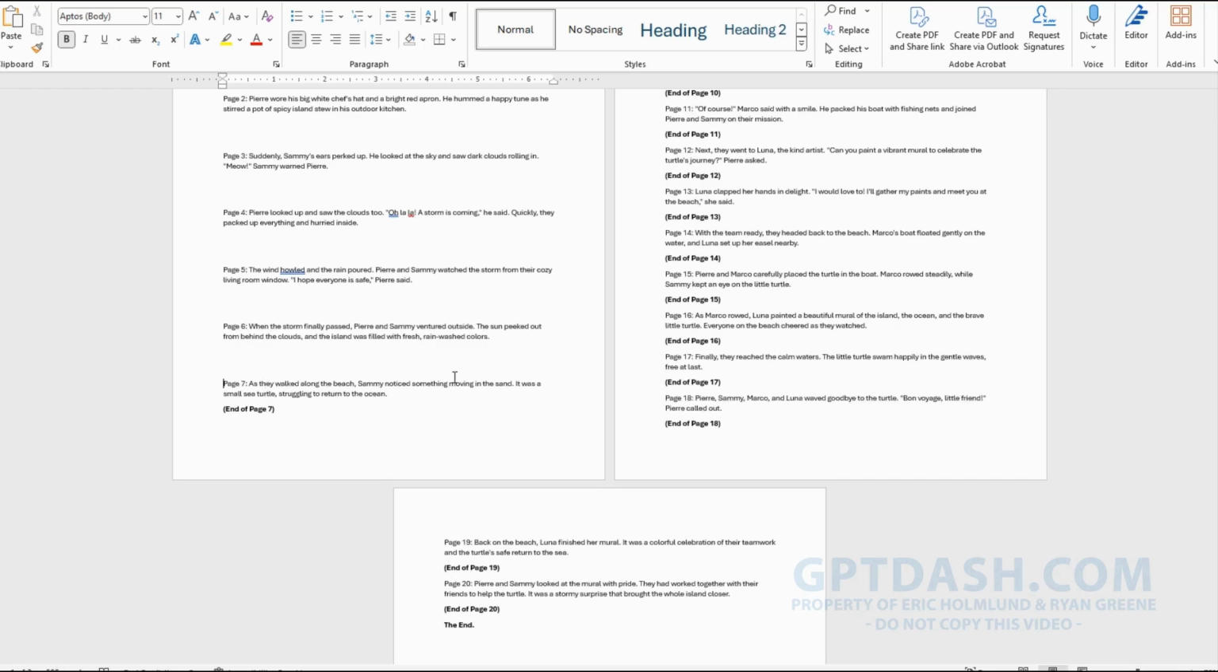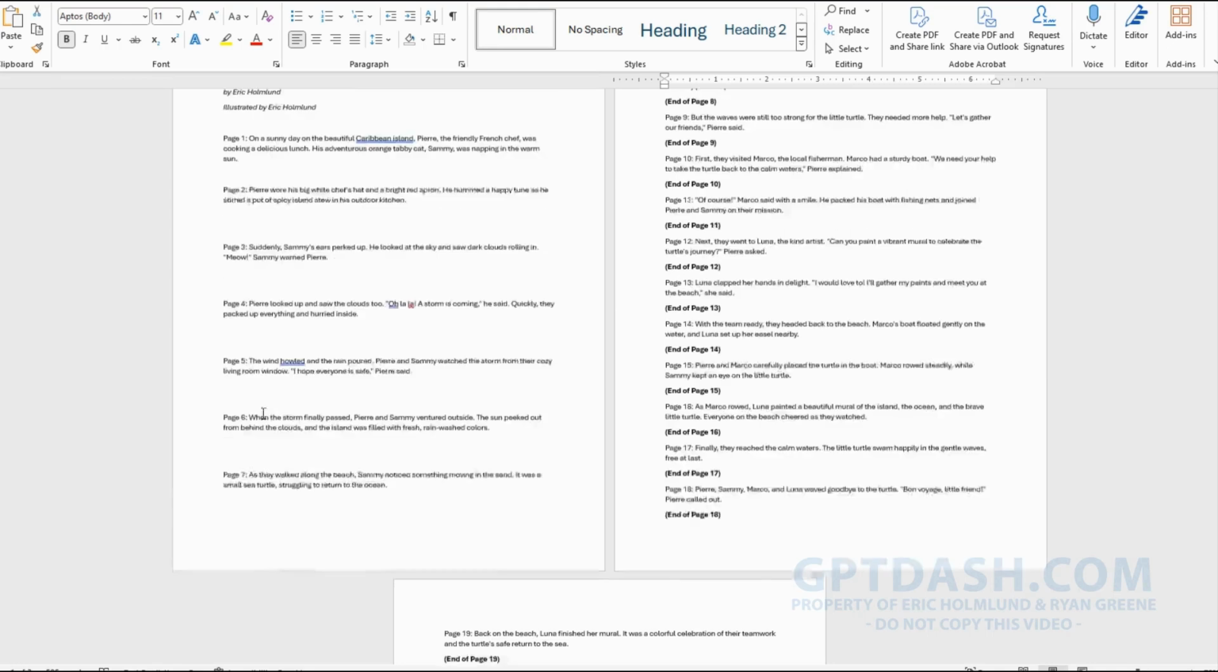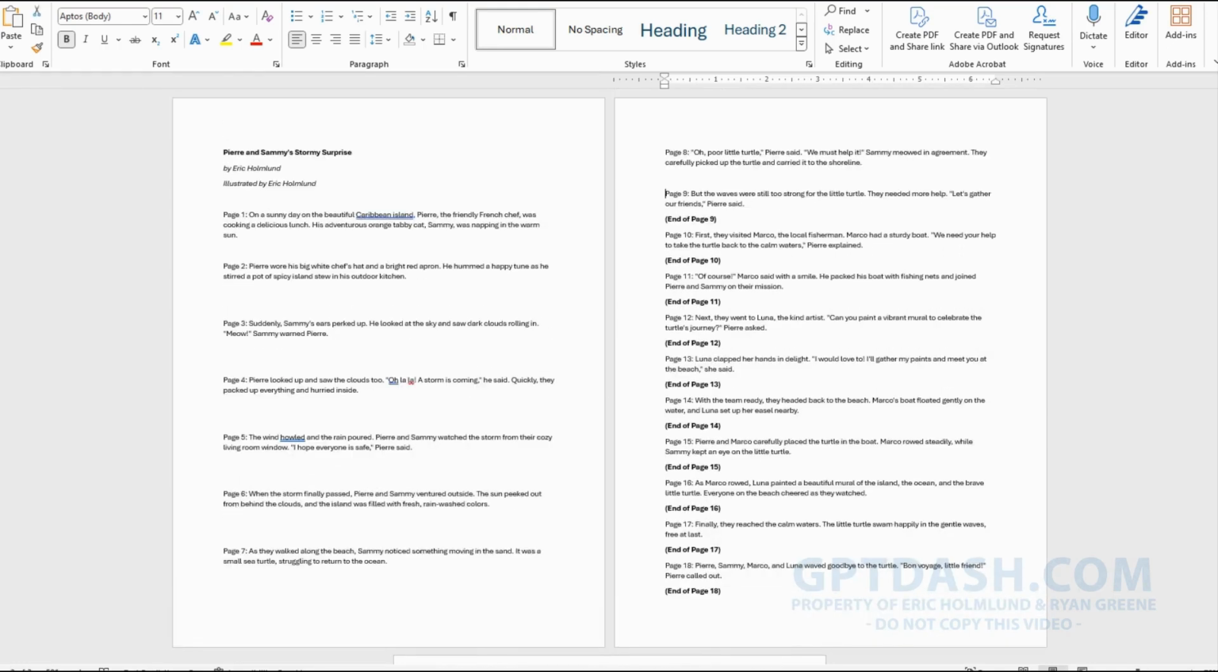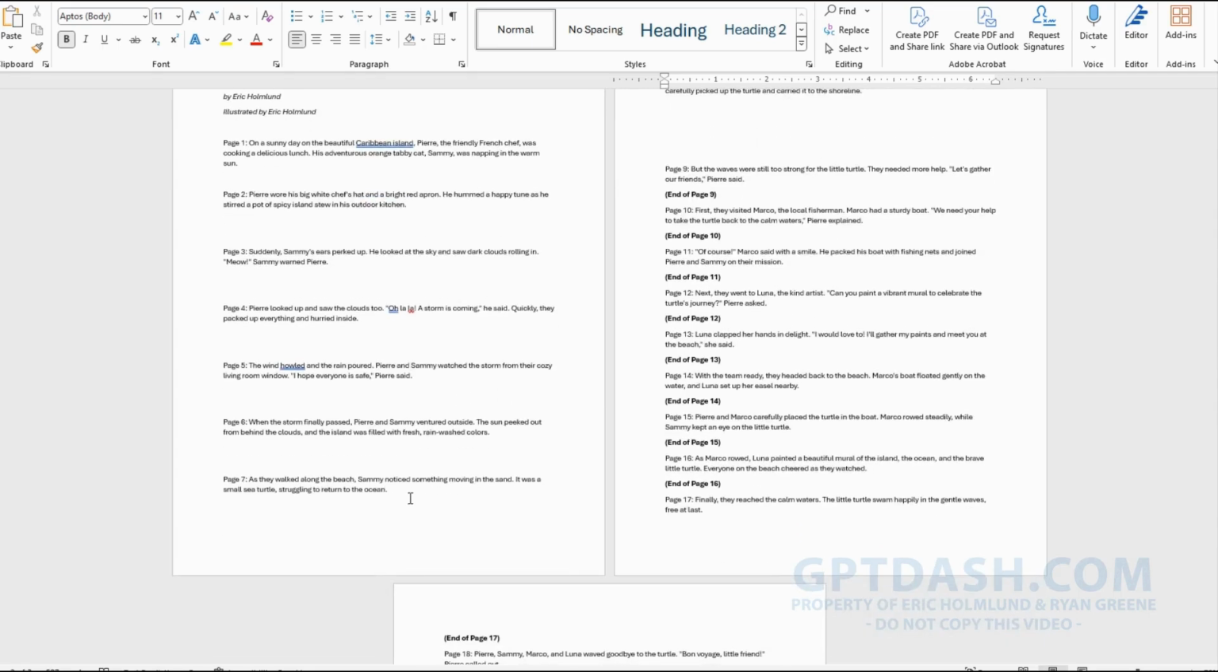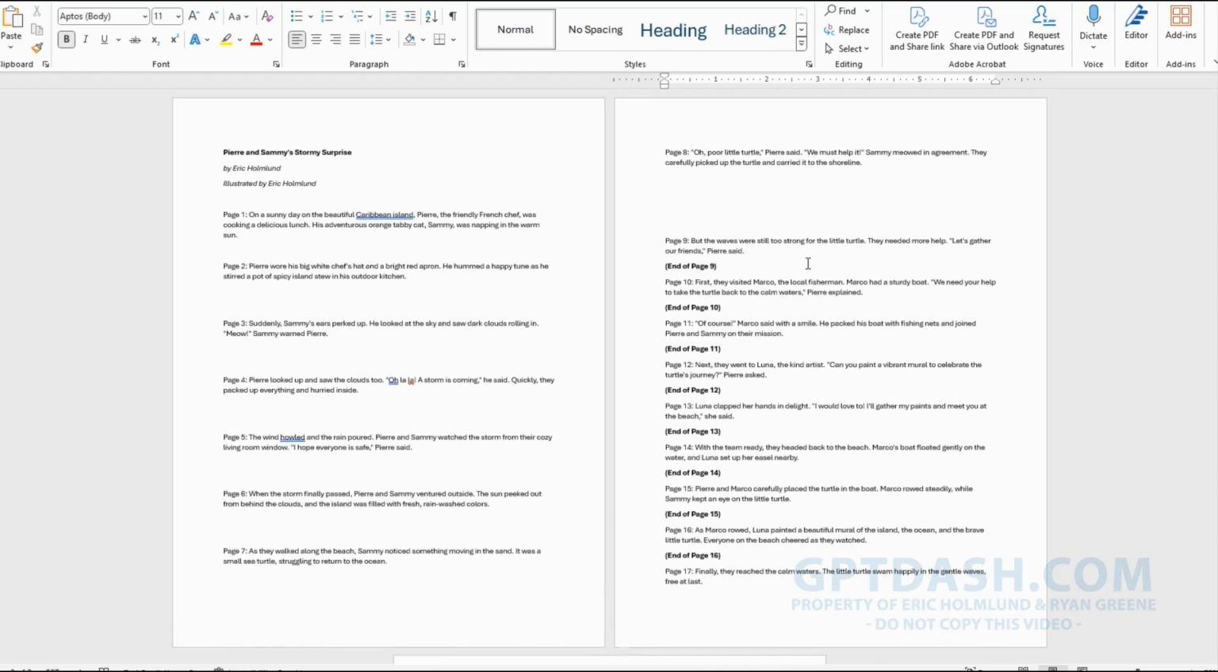Love it. As they walked along the beach, Sammy noticed something moving in the sand. It was a small sea turtle struggling to return to the ocean. So, this is an interesting one because I think we need a big sea turtle. Because a small one, if it's in the sand, it's going to be able to find its way back pretty easily. But we need it washed further inland. And I think we need it to be big so that it necessitates help, right?